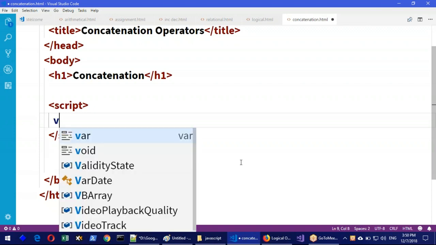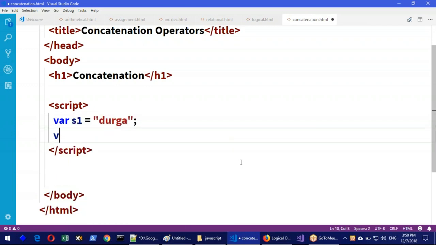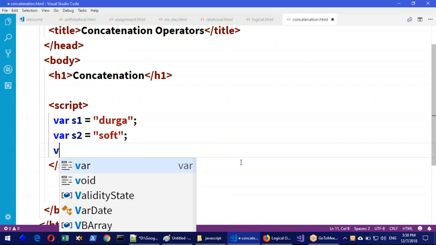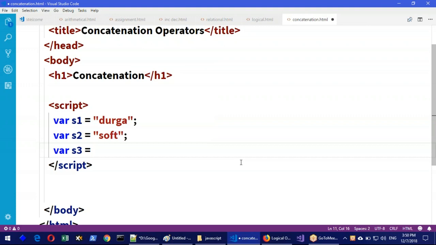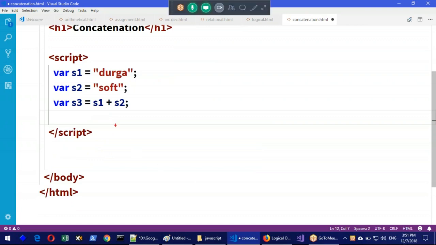So it will become a single string. Just check it out, where some variable name, for example S1, S for string, is Durga, S2 is equal to soft. I want to attach the 2 strings, at the end of Durga, soft. Then what to do? S3 is equal to S1 plus S2. First the right side part executes. Don't think about the left side one. S1 is Durga. S2 is soft. So at the end of Durga, soft will be attached. Finally it will become a single string, Durga soft.